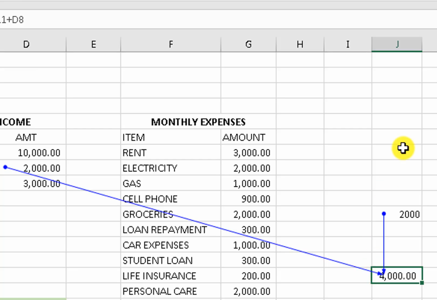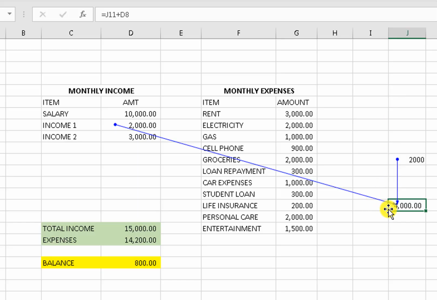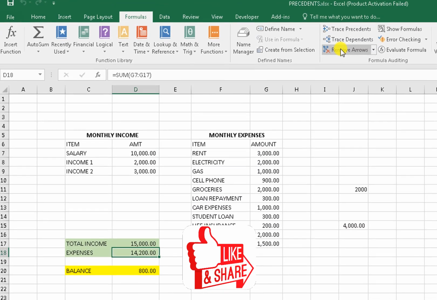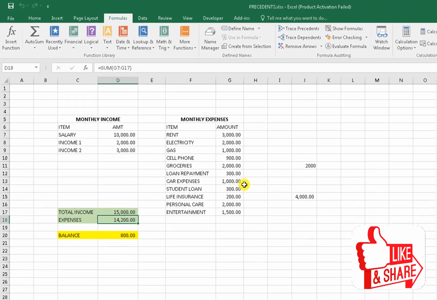Okay, so let me remove the arrows again. But even when the arrows are there, I can come here. I want to see the precedents of this one. It's going to show me as many as I select. So let me remove the arrows. So that is the precedents, where the figures are coming from.